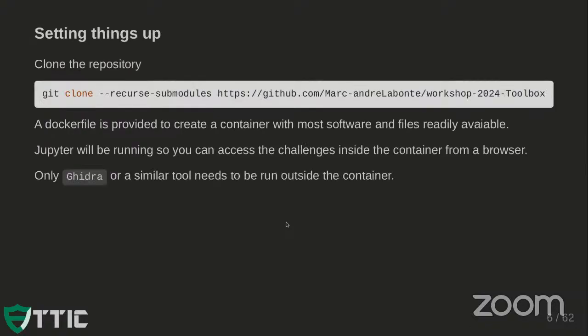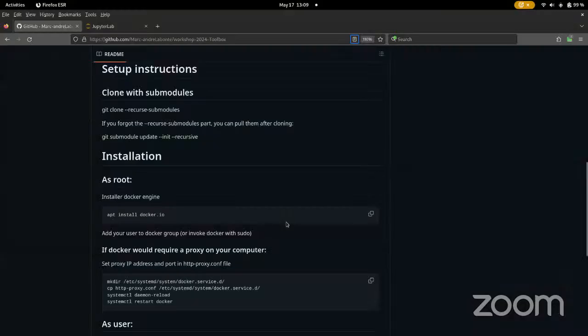So first, we need to set up the Docker container. Okay, still working.